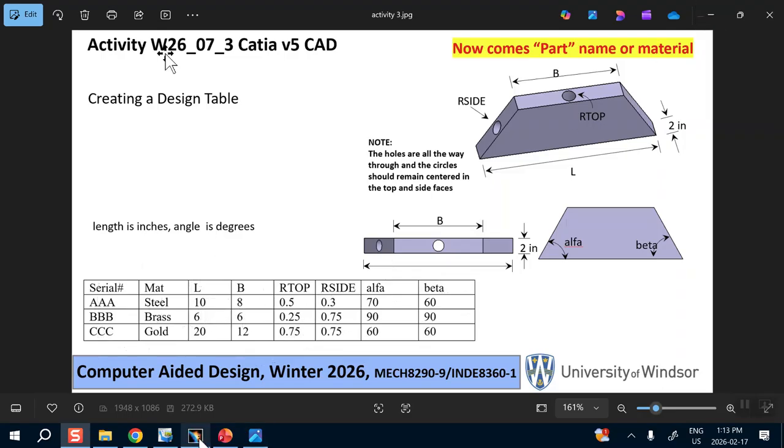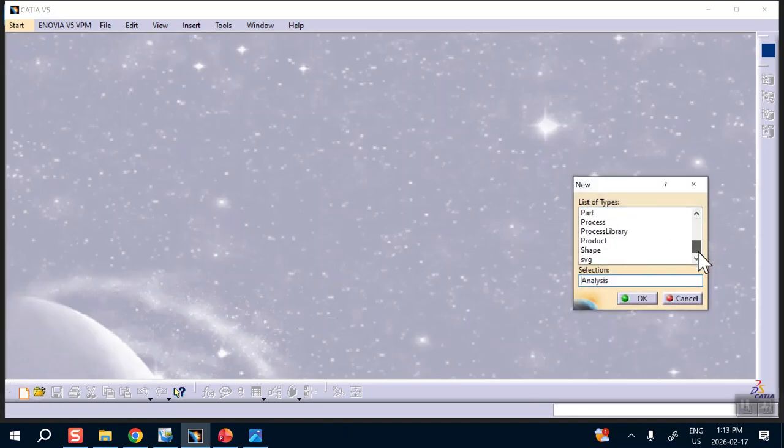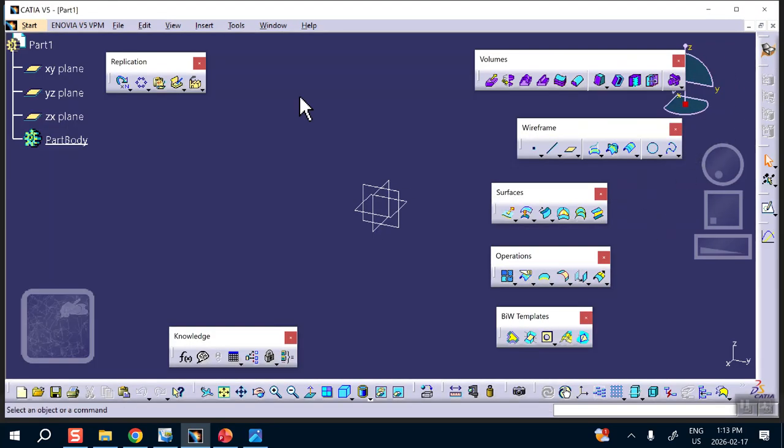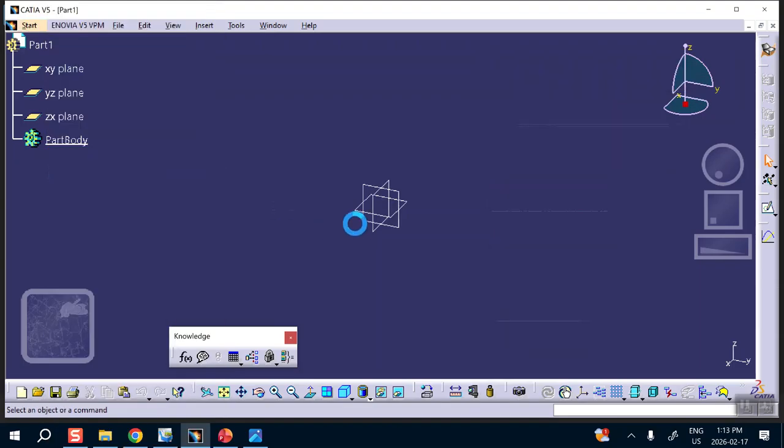Let me go ahead to CATIA and start with a part file, and I'm going to start in part design because this is not a surface problem. I don't have to go to generative shape design, but I'm going to start with part design, okay? Because we're making a 3-dimensional part. So let me switch to my part design. Very good.